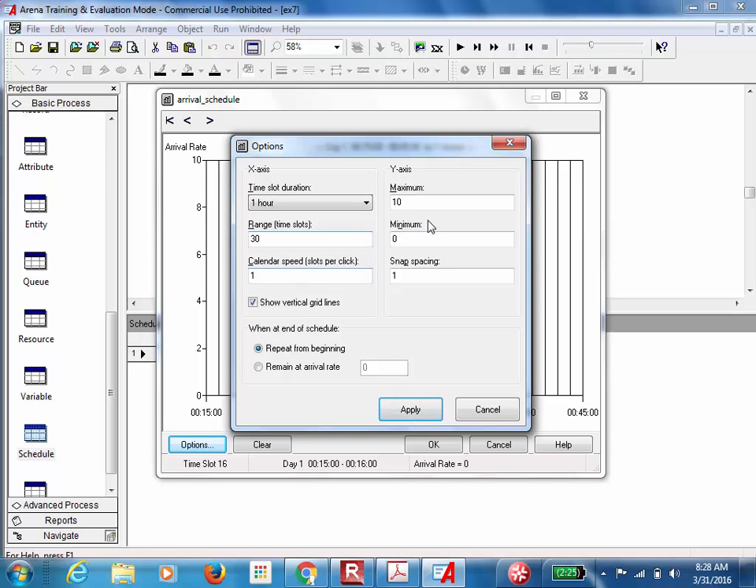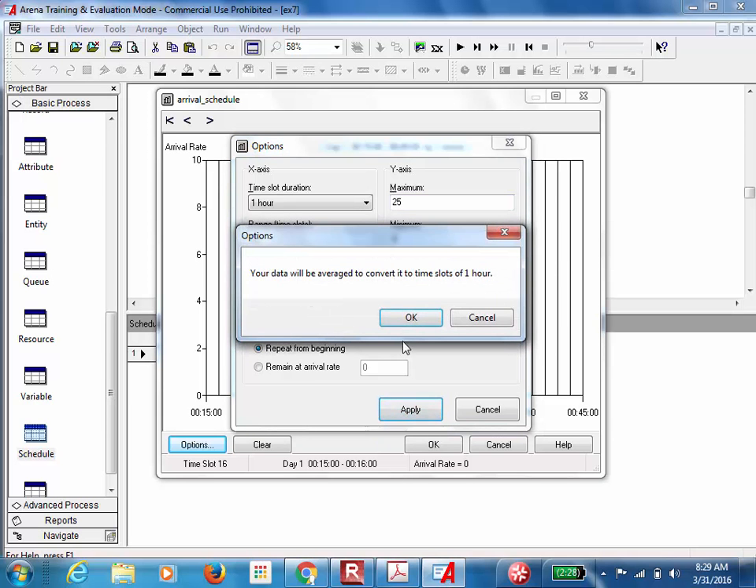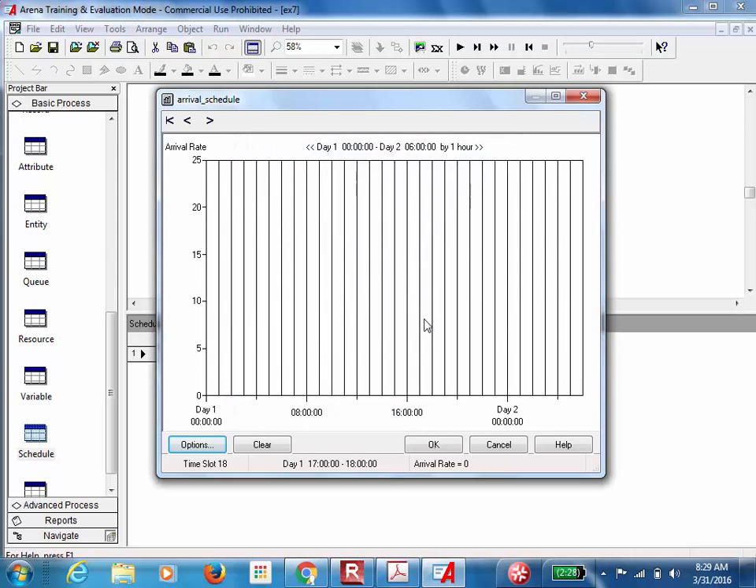Also, you can specify the maximum number of arrivals that you're expecting. Right now it is 10, so that's why you see these 10 here in this corner. The y-axis will go up to 10. But if you change this, for example, to 25 and click apply, you will see it change to 25. So you have to understand what is the maximum number that you're expecting to set up this y-axis.